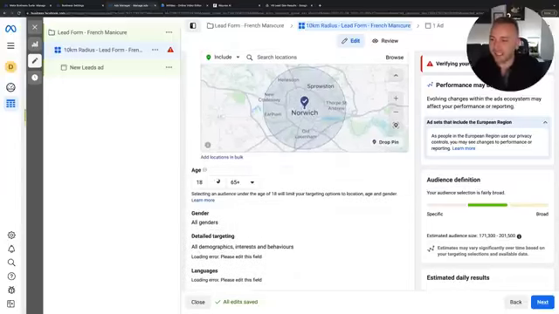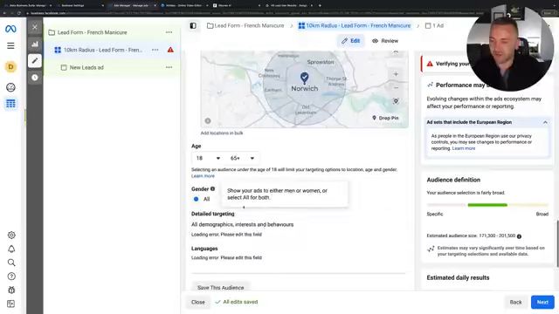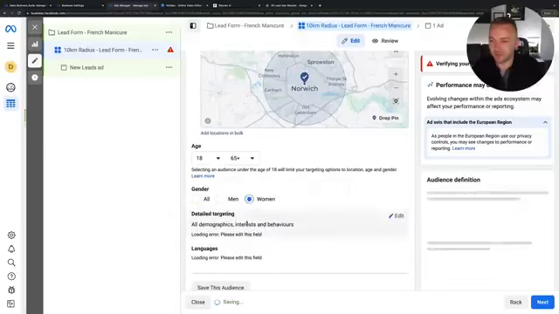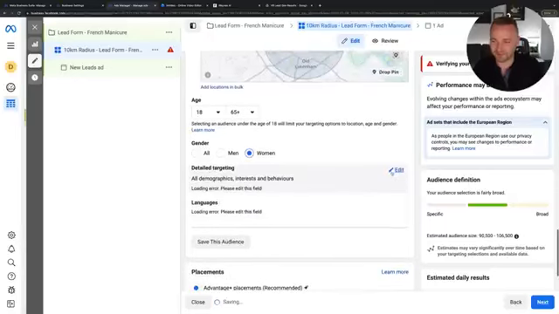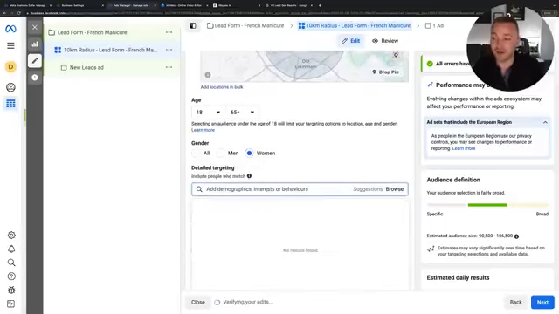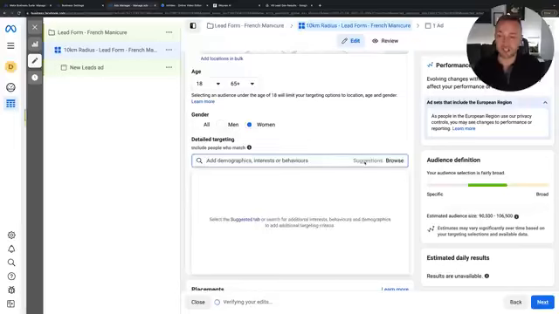Cool. We then have age. Okay, so we're going to keep this open. We have gender, you can choose, but we're going to choose women because some men will, but not many men are going to be getting French manicures. Then we have detailed targeting. So this is where we can really hone in on a specific kind of person.